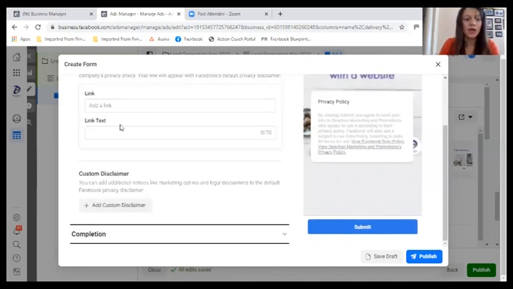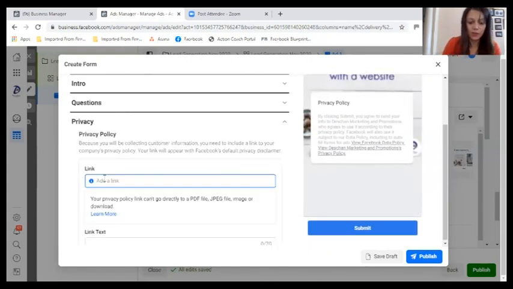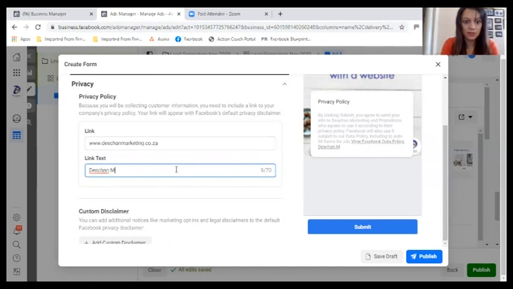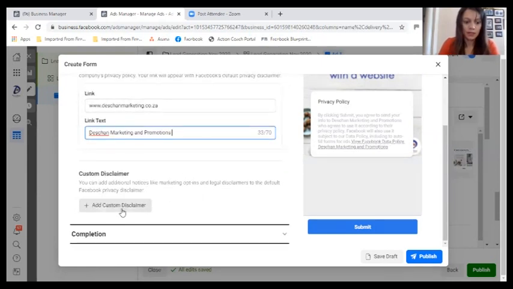Click on privacy. We're going to add in our website there. It's good to have a website so that you can populate this information. And I like to add name in this field. Okay. If you have a custom disclaimer, add that in there.